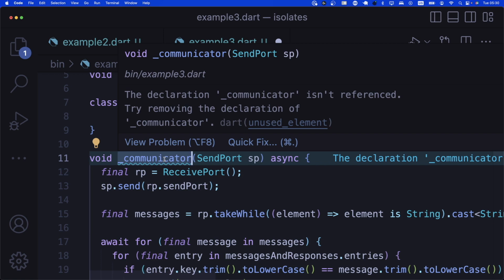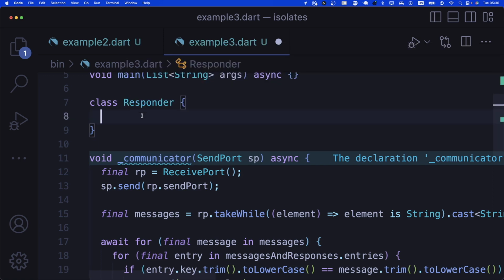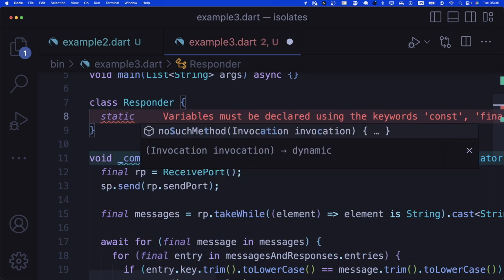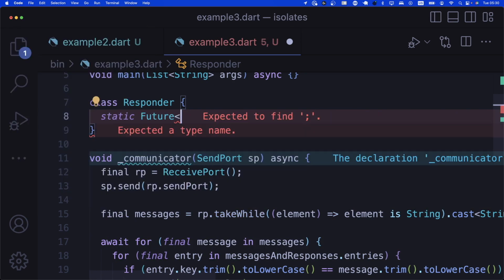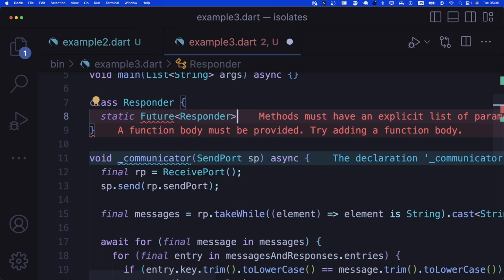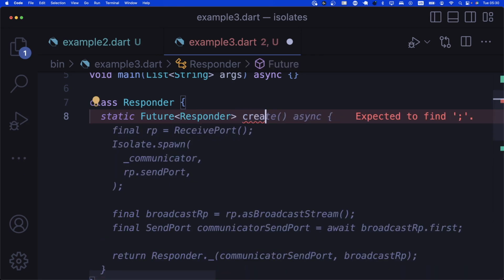And then in here, it's going to hold that copy basically. It's going to hold that isolate within itself alive. All right, so we say we have a static future, which is going to create an instance of responder itself, and we call it create function.